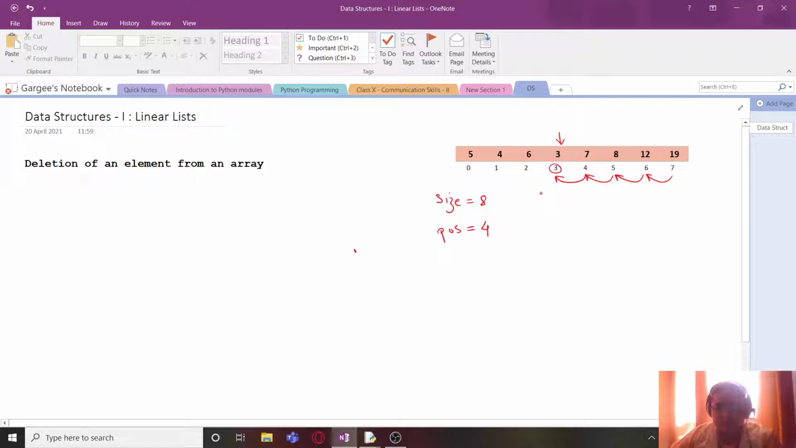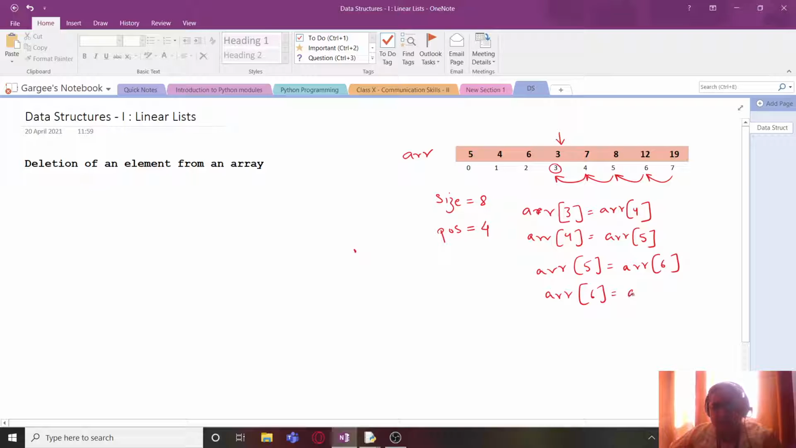Now let's check out the point from where we have to do the shifting. So if this is an array ARR, the shifting has to be in this form, that is ARR 3 equals ARR 4, then ARR 4 equals ARR 5, then ARR 5 equals ARR 6, and finally it has to be ARR 6 equals ARR 7. That is, we will start from 3, the index location 3.